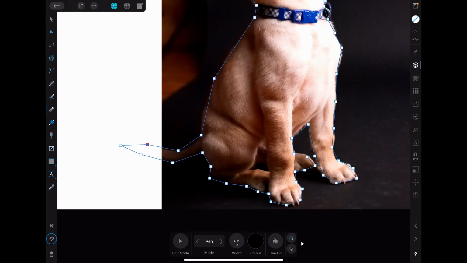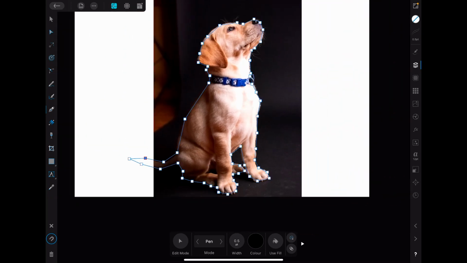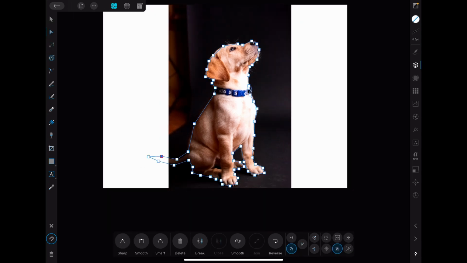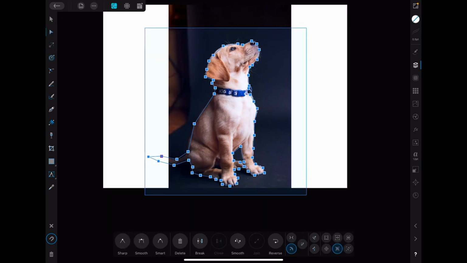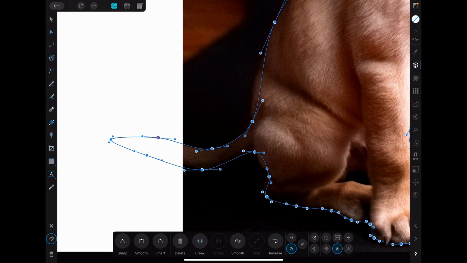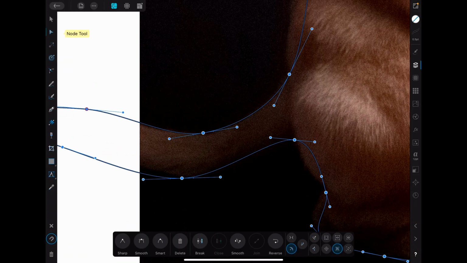When you have completed that and closed the whole curve around the dog, you can select all of these nodes, and since most of those nodes should be smooth, you can convert all of them to be smooth in the beginning. You can change it back between sharp and smooth any way you want.